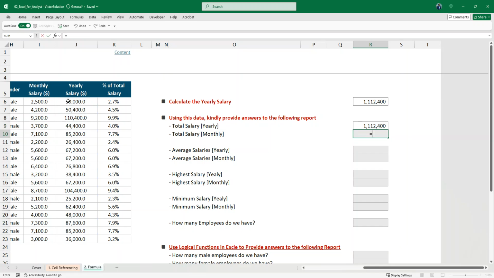So total salary on a monthly basis: summation, come to my monthly salary, highlight from beginning to the end, enter. Then average salary yearly: equal to average for my yearly, highlight everything from my monthly, equal to average.